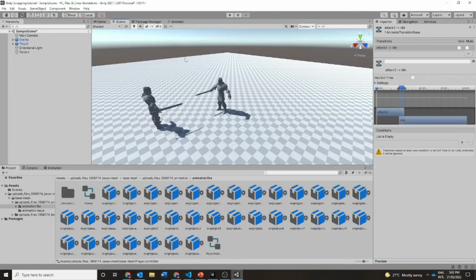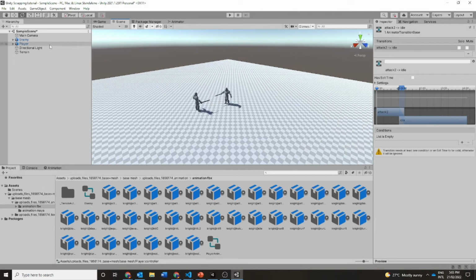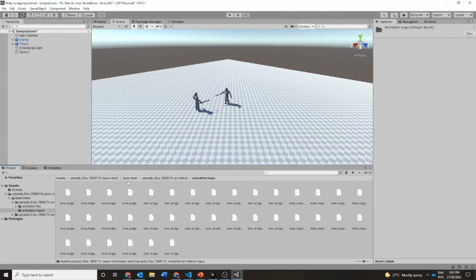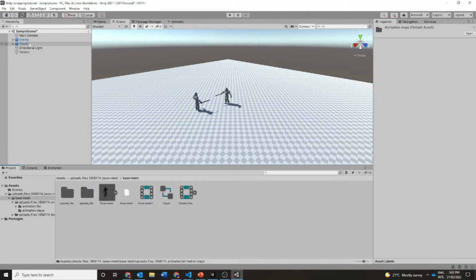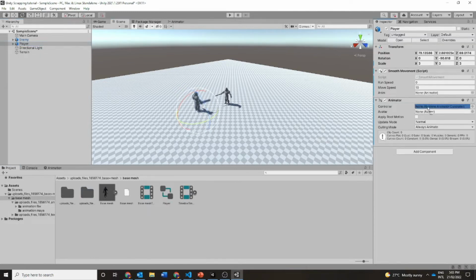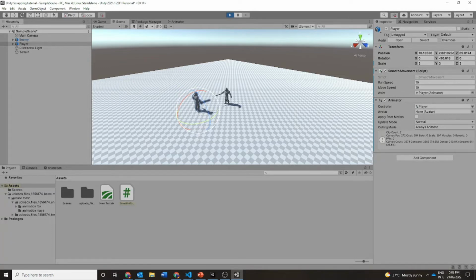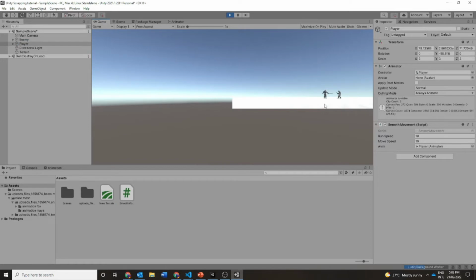Let's go scene, and then make sure the player has the animator component dragged into its animator component, and drag the animator. And let's set this to 10. So now if we press play, you'll be able to see that our character can move around just there.